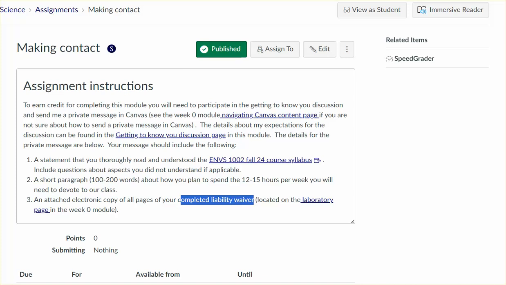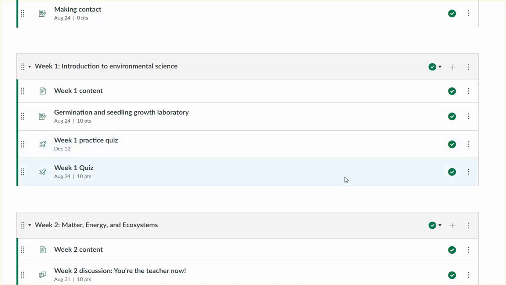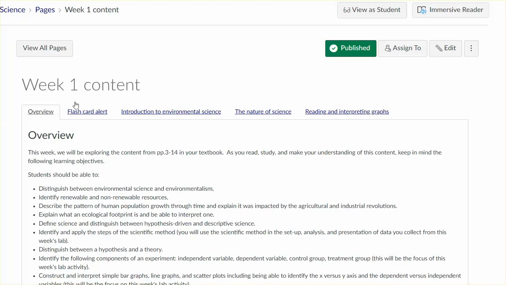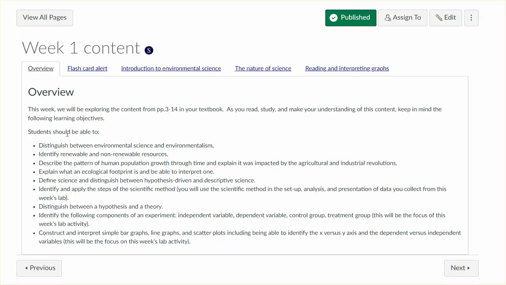So the week 1 module is more typical of what you'll see in the rest of the weeks in environmental science. It includes a tabbed content page. So the first tab has our learning objectives. I recommend that you have this open when you're reading pages 3 through 14 so you can really hone in on the components of that chapter that I really want you to know.